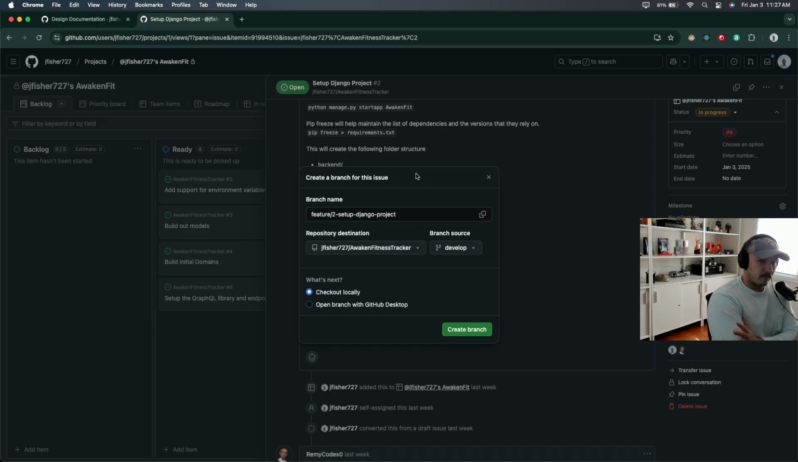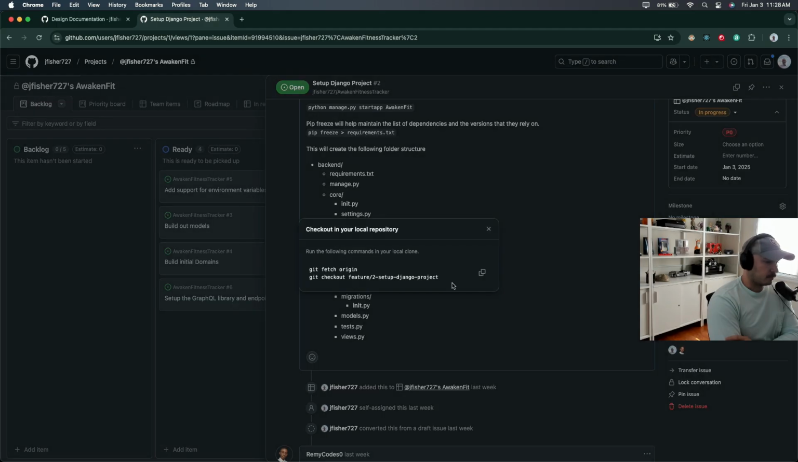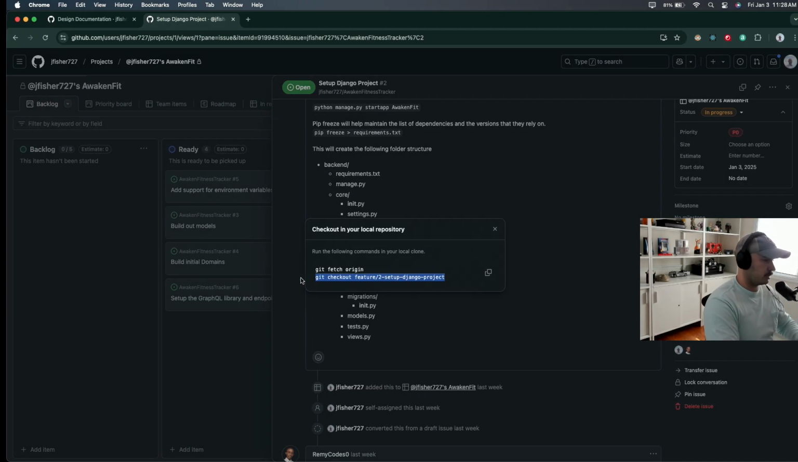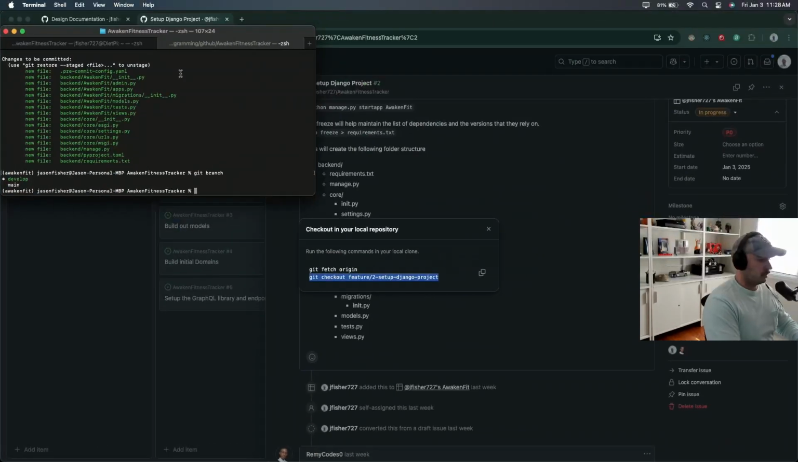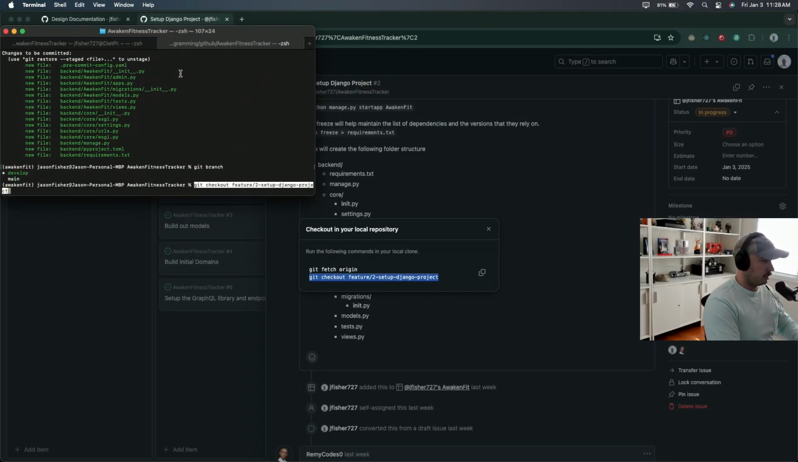So what I forgot to do though is I forgot to branch off of develop with the work that I wanted to do here. So I'm going to create a branch. You can do this in the local git on your command line, but I'm going to do it in here just because it's kind of nice. I'm going to create the branch and I'm going to do this. I'm going to do git checkout.